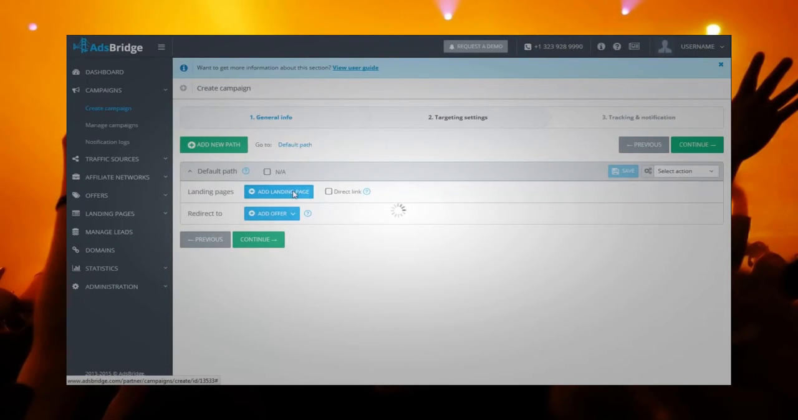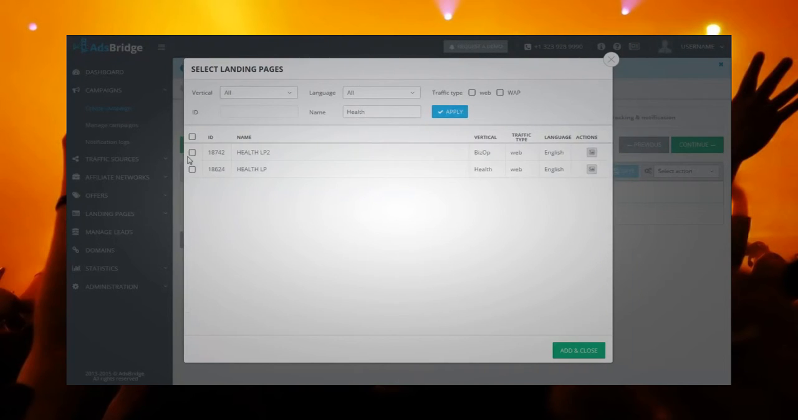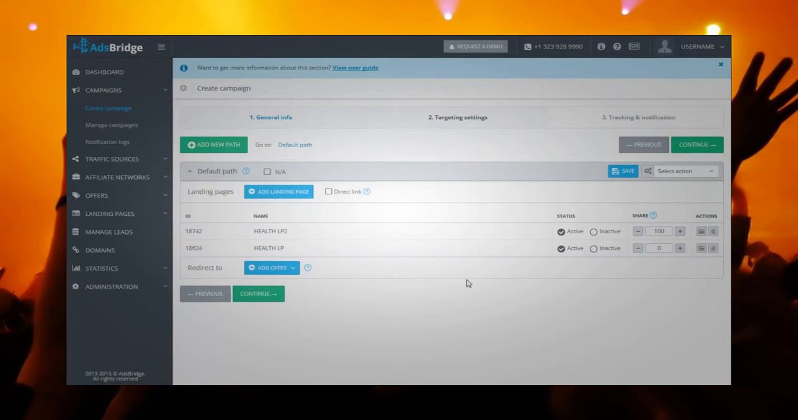A pop-up message with a list of available landing pages for your account will appear. Use the filters to simplify the search, selecting required criteria only. Opposite every landing page, you'll find a preview icon. Hovering over this with your cursor will preview the landing page. You can add several landing pages to the path at once and change the split settings for each of them.